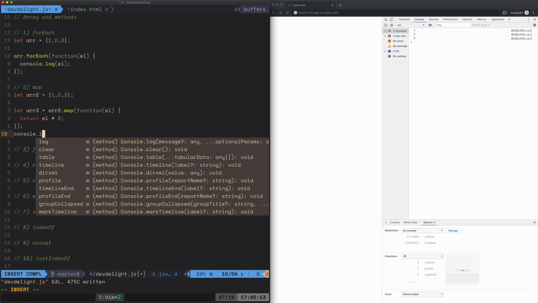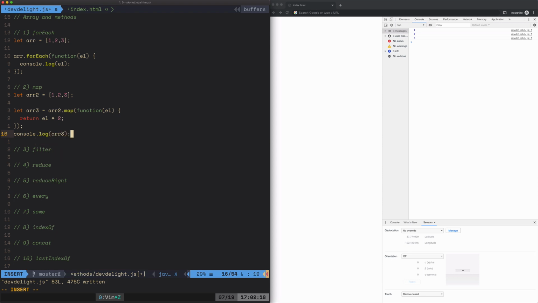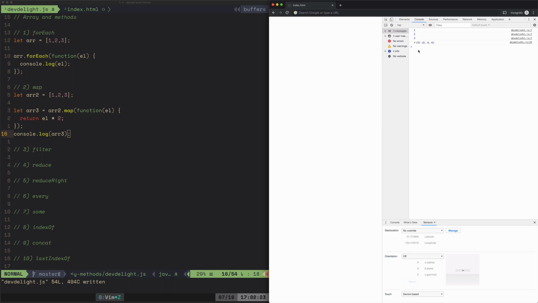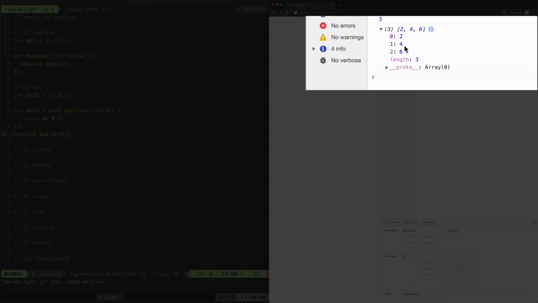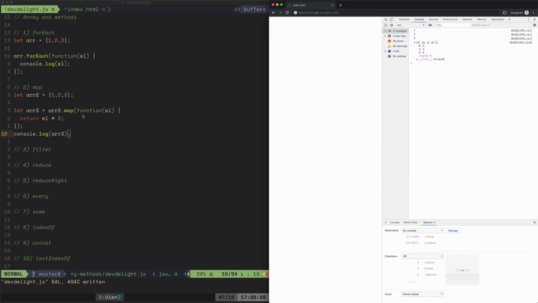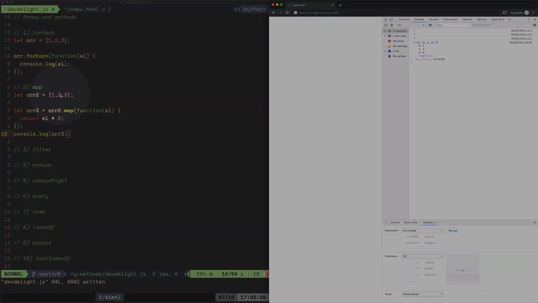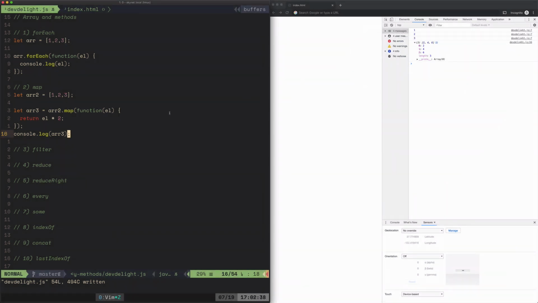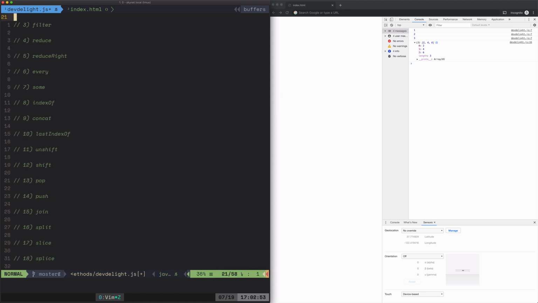So now if we print out our array 3, we'll see in the console 2, 4, 6. As you can see, the map went through all the elements here, multiplied them by 2, and assigned it to a new array, which we printed out and see here. I'm gonna edit out all the previous code so our console log doesn't get too populated with data, okay? Clear this as well.